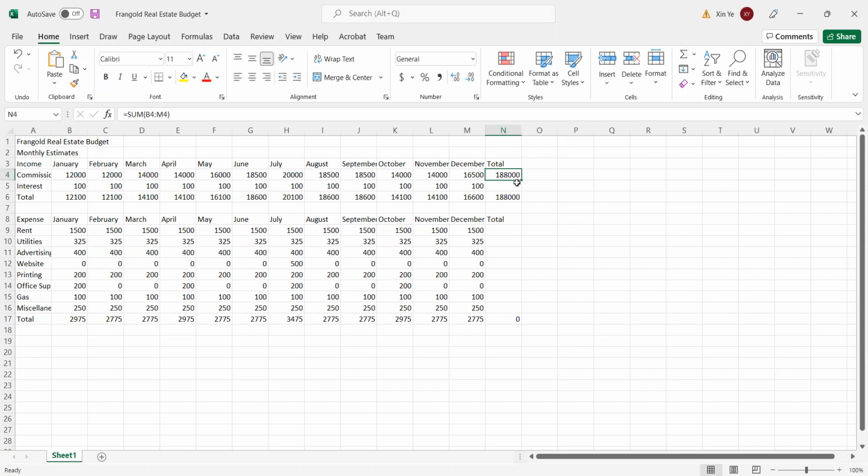Then you want to apply the same format to this one, right? So you don't need to click this sigma again. You move your cursor to the right bottom corner. When your cursor becomes this black cross, you drag it down. So you can see it automatically changes to 189200.